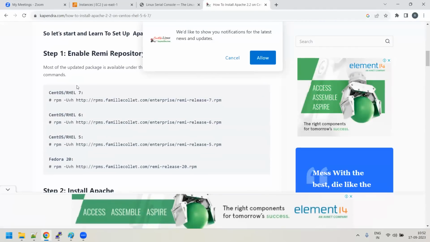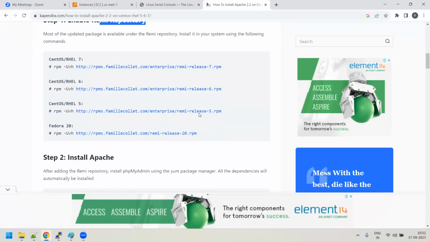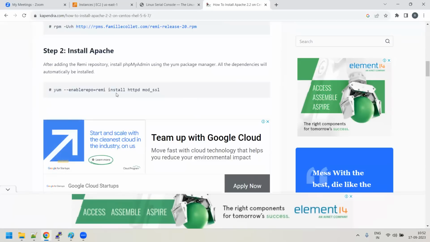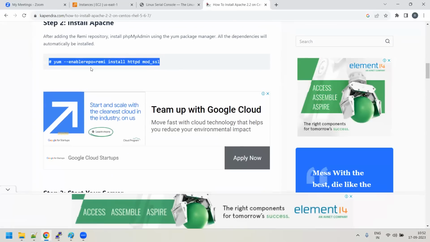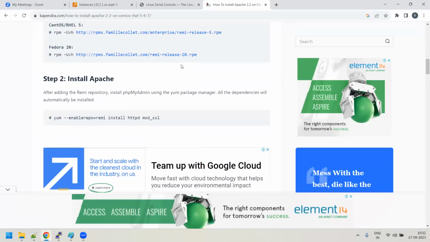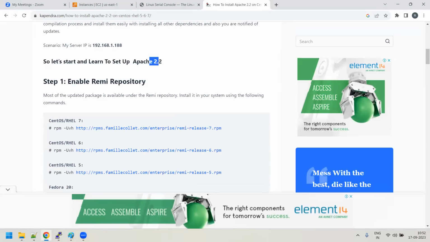So first, if you are in RHEL 7, you have to install this repo actually. This is a repo, you have to install it. Okay. Once you install this repo, you need to run this command. Okay. And afterwards, once you install the repo and enable it, and then you install the HTTPD, right? You will get that particular version, the 2.2 version of HTTP.